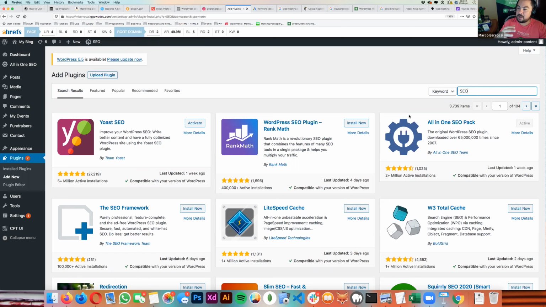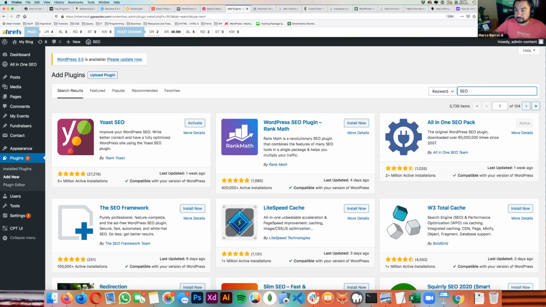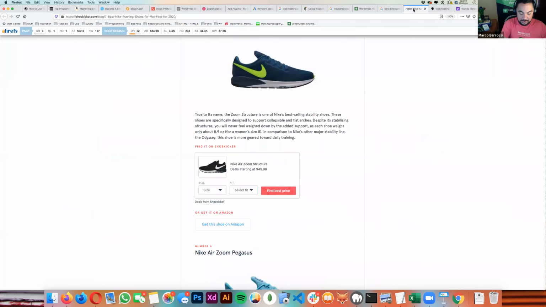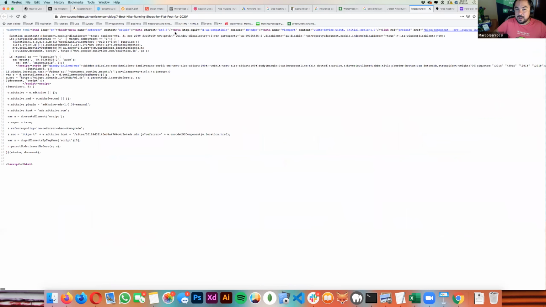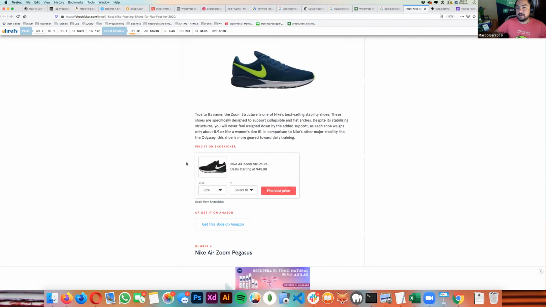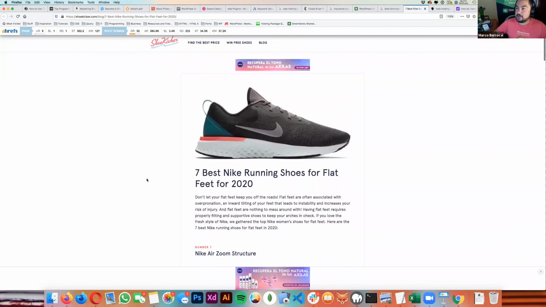That's way better than going into your code like this and just adding this garble over here with an editor and going into your FTP server and saving that stuff. If you don't have WordPress installed or a content management system, you're going to have to do it manually. You're going to have to insert the tags manually for every website.